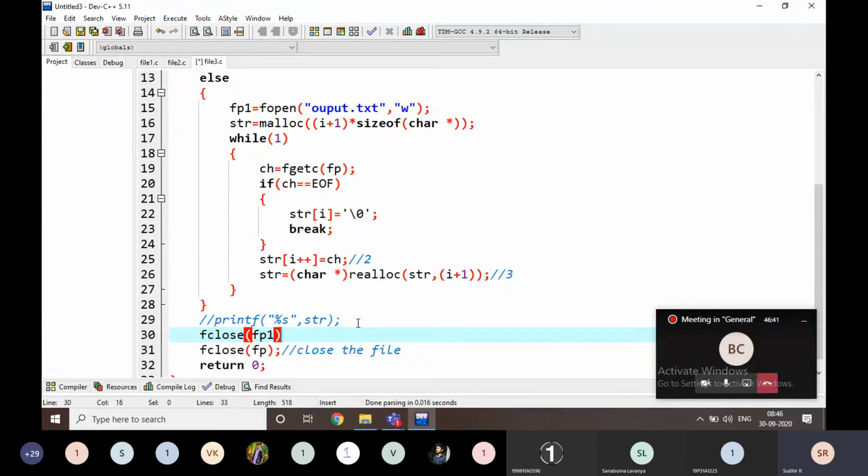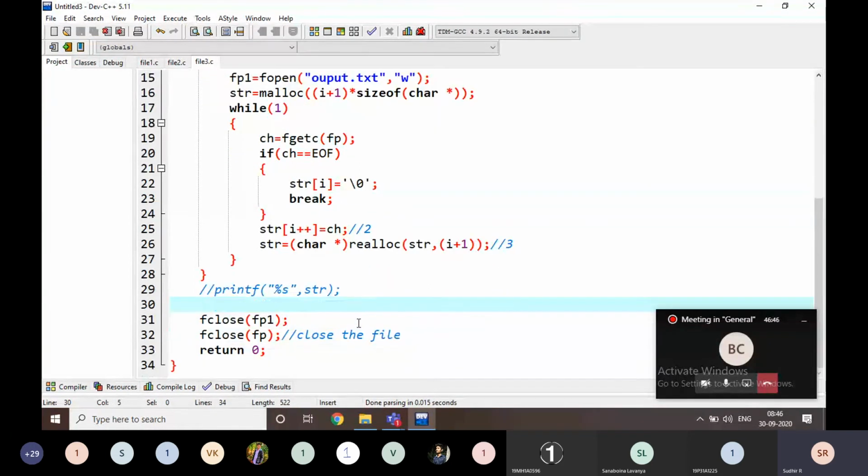I'm going to close all the files, all the two files, and here I'm going to maintain just simply fputs of that str comma fp1. That's it, nothing else. For example, if I'm going to execute it, what will happen?